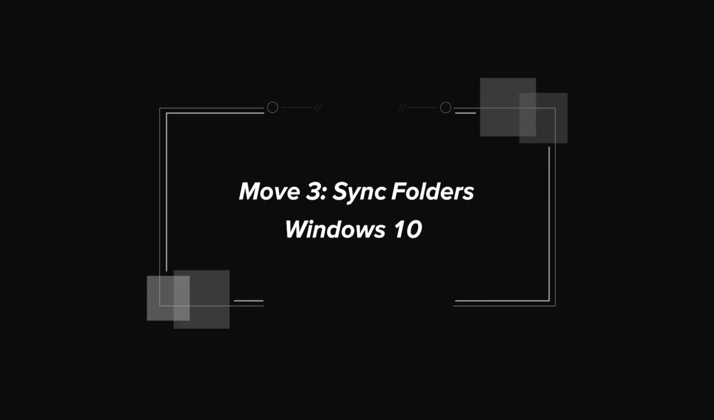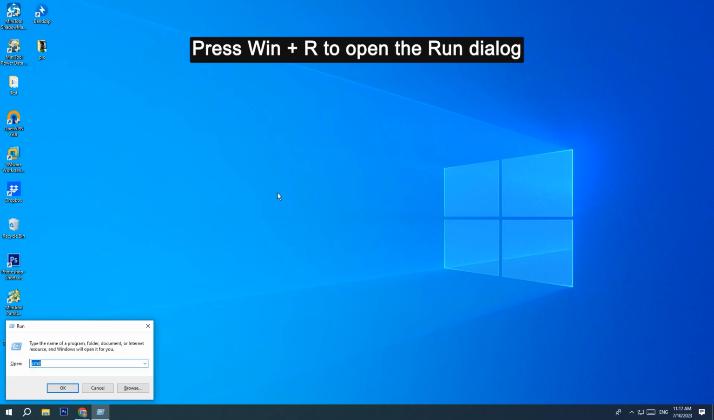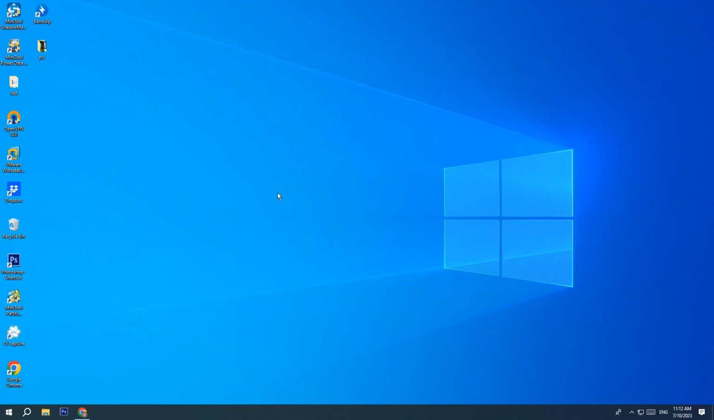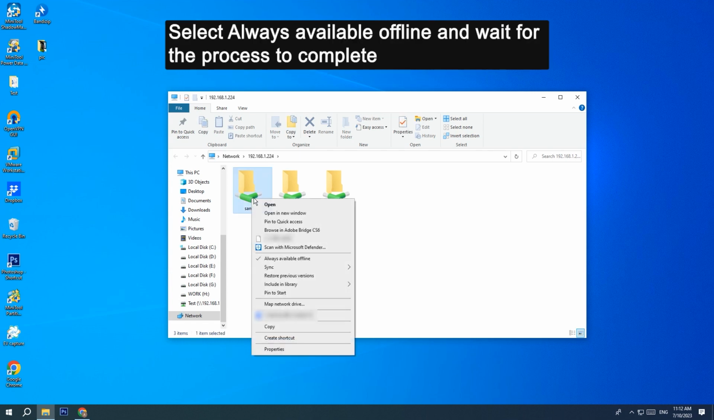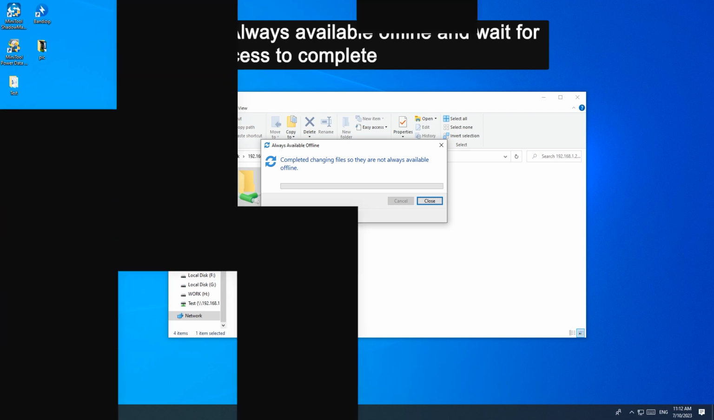Move 3. Sync folders Windows 10. Press Win and R to open the Run dialog. Input 2 backward slashes plus the IPv4 address you got in the steps above and hit Enter. Right-click on the folder you want to share. Select Always Available Offline and wait for the process to complete.